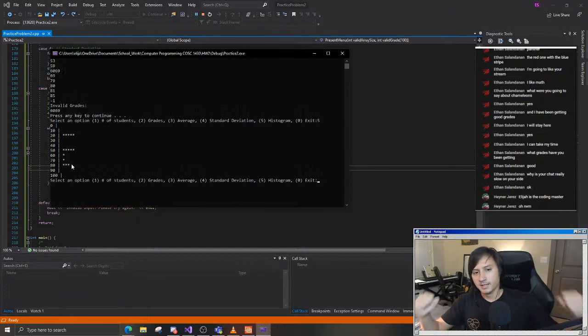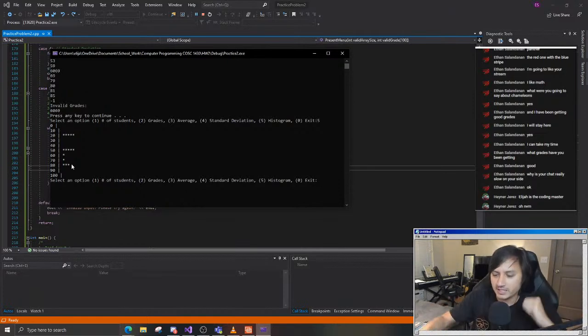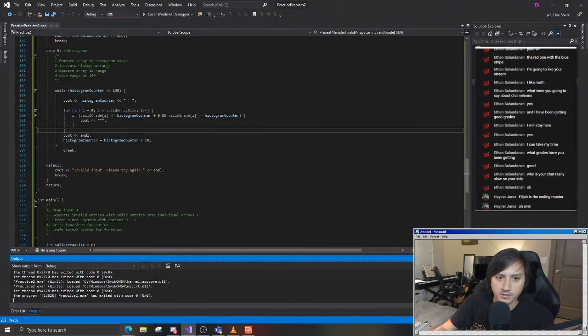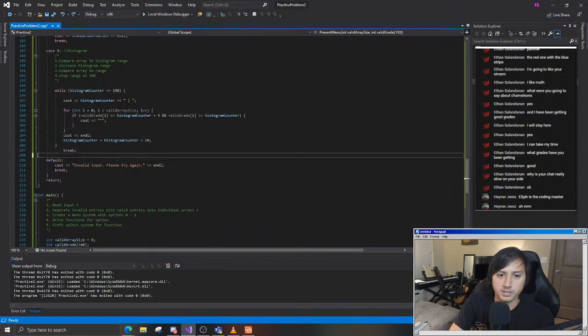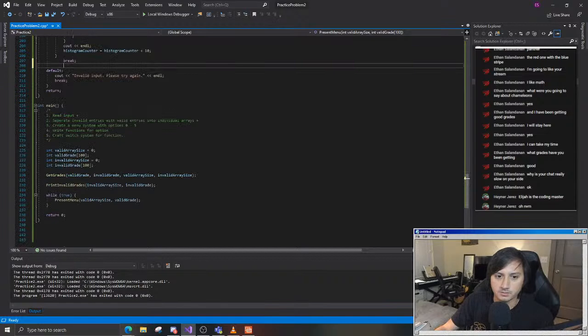Dude, histogram's working. We did it, Dance. Feel that. You feel that? We did it. 0. Exit. Goodbye. I think that covers it. Is that the last thing that I was supposed to do out of here? I think histogram was the last part of the menu, and then exit, right?